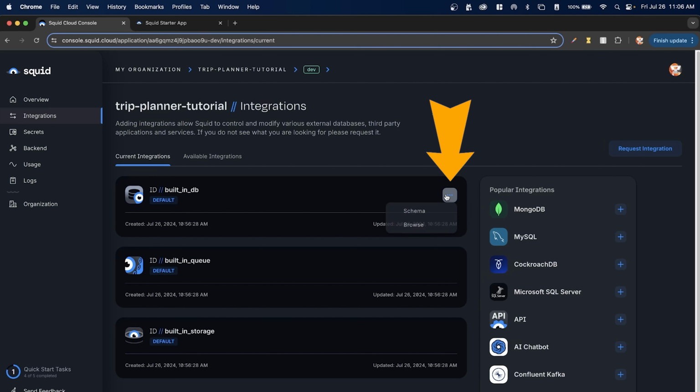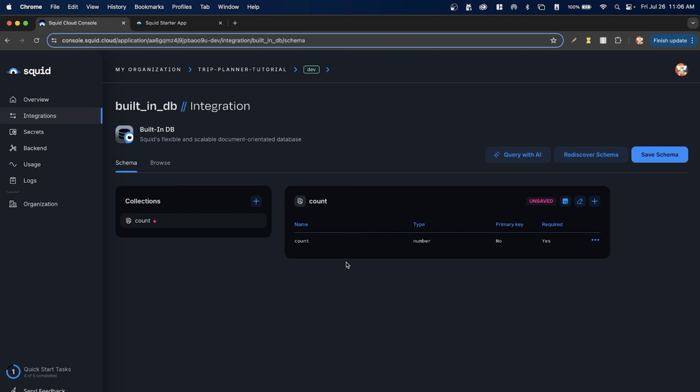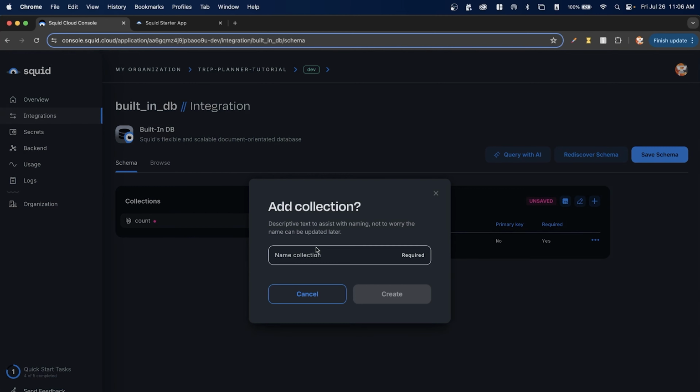So what we want to do is click on the three dots here for our database, and we're going to start defining the schema that we want to use for the different data that we have. Now you can see for the sample app, it just has this count collection. We're not going to work with this count collection, but it's just here because that's what was in the sample application. But what I want to do is create a trips collection.